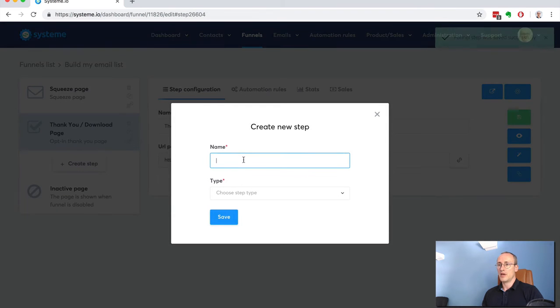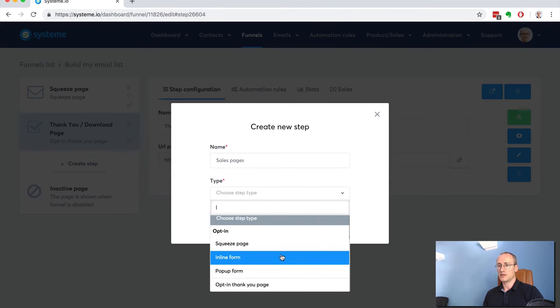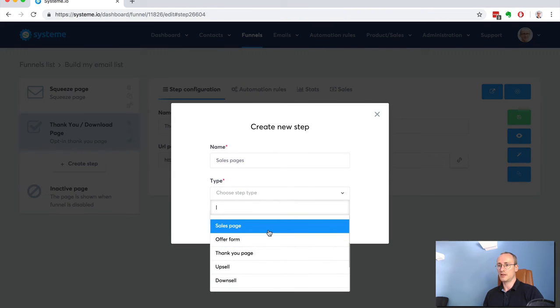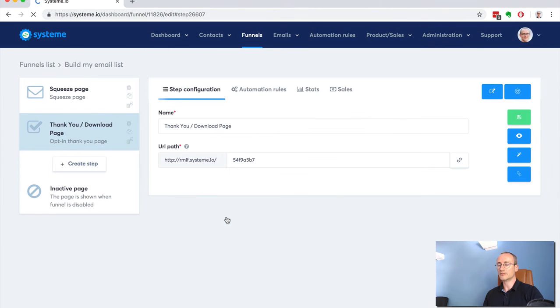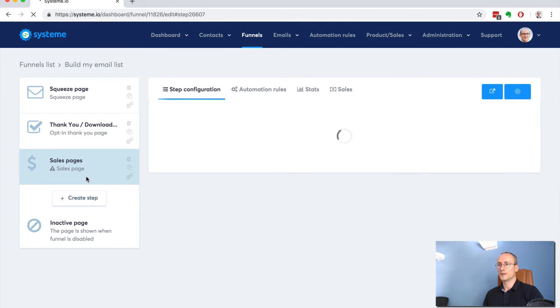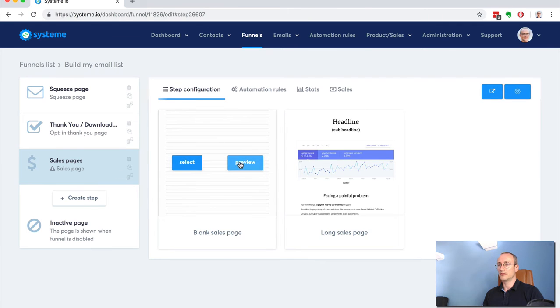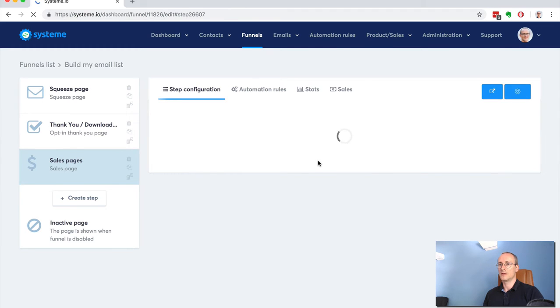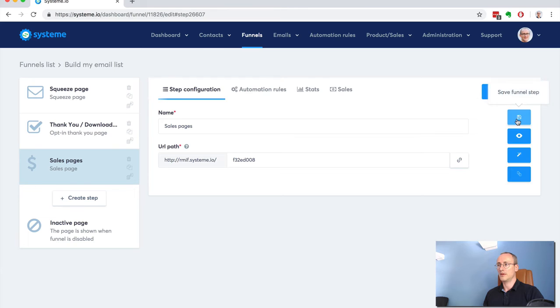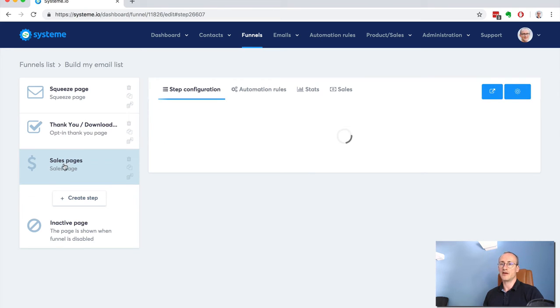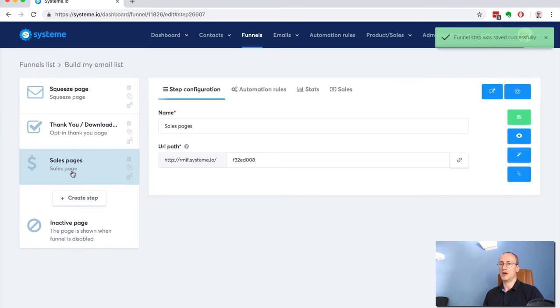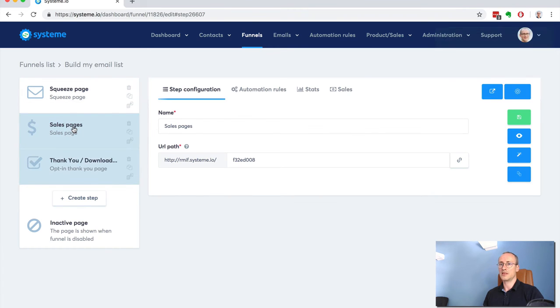Let's say I want to add maybe a sales page. So now I want to set it right after the opt-in. So I'm going to choose sales page. I'm going to choose this template here. And I can reorder the steps inside of my funnel, for example, to send people to the sales page after they opted in.